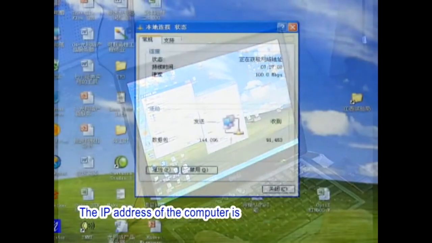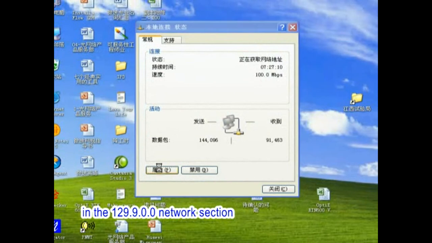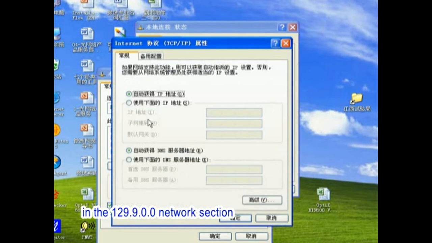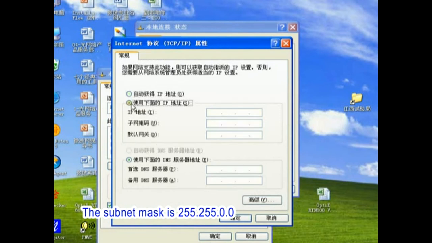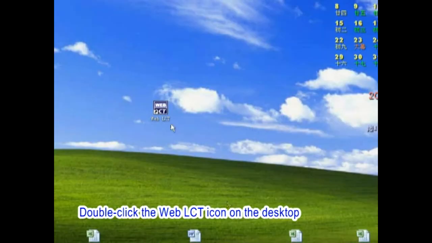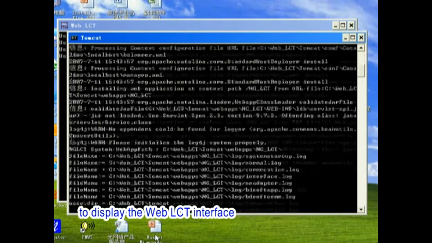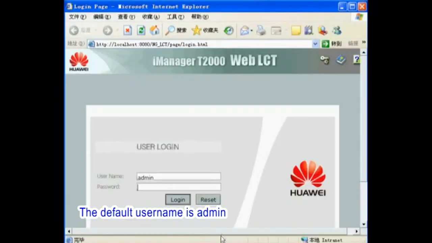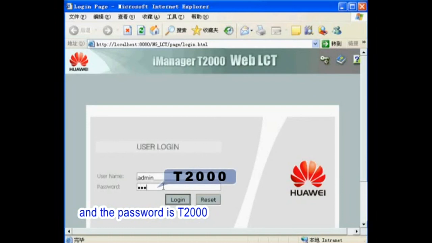The IP address of the computer is in the 129.9.0.0 network segment. The subnet mask is 255.255.0.0. For example, 129.9.0.12. Double-click the Web LCT icon on the desktop to display the Web LCT interface. The default username is admin, and the password is T2000. Click Login to enter the NE list.